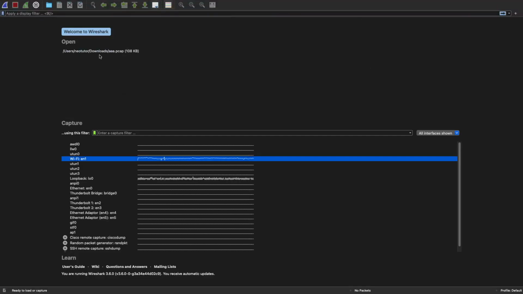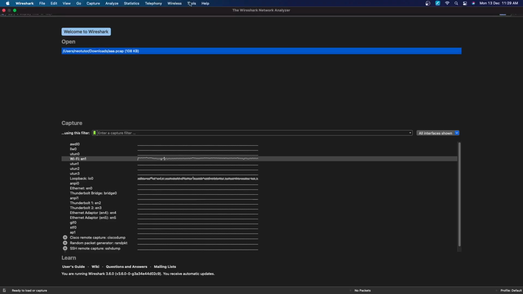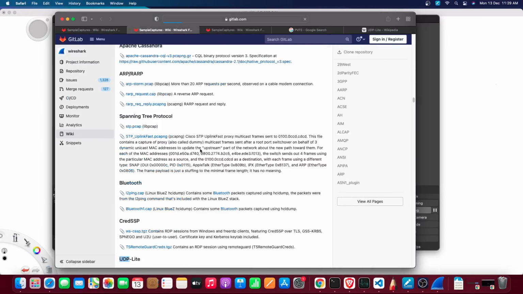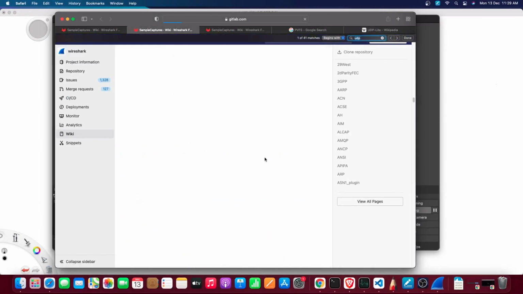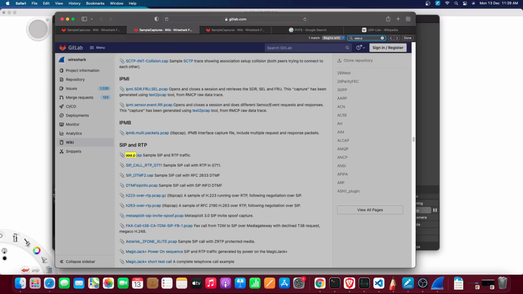In this session, I'll explain about UDP protocol. This is a play.pcap. This is a file I have downloaded from the Wireshark sample captures. It is a simple file that has a SIP protocol and RTP.